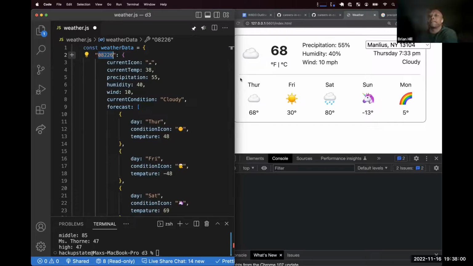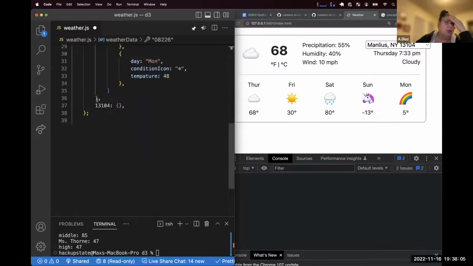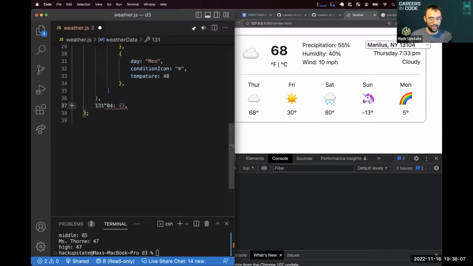Got it. Thank you. Your second zip code is a number, not a string. Good catch. Thank you.